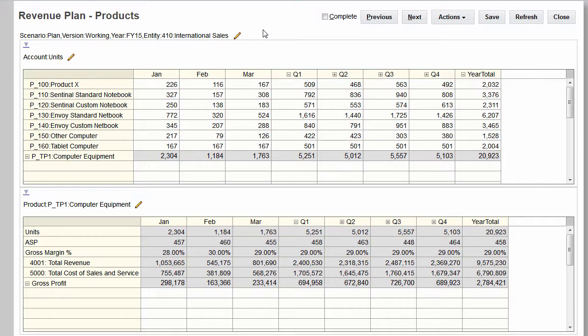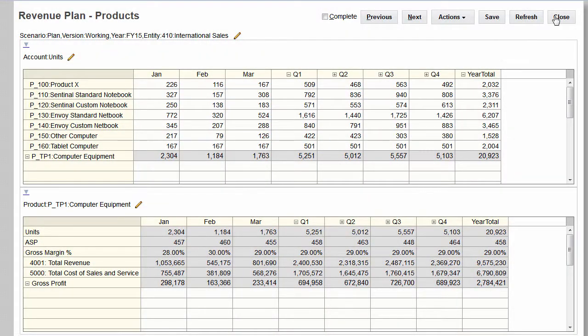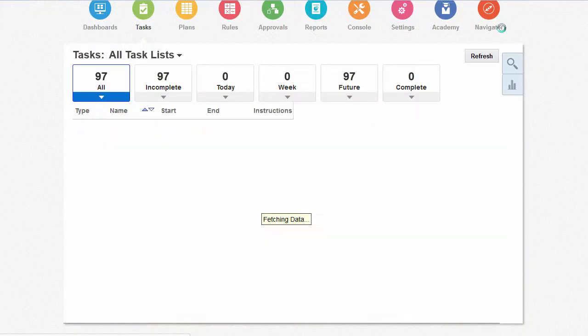Organizations plan revenue using different methods. For Vision, product revenue is calculated from units and average sales price. You can change forecast assumptions about volume, pricing, and gross margin for each product on the plan. The plan displays a slice of data filtered by product family.